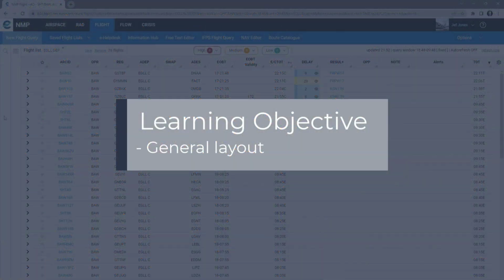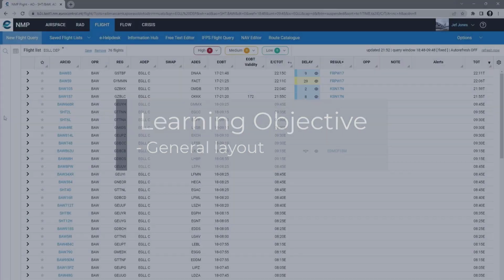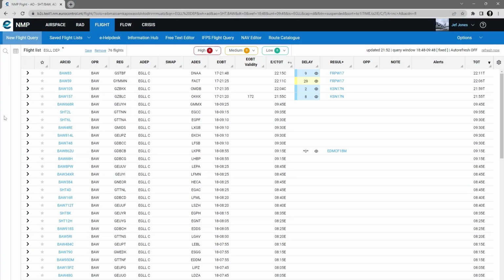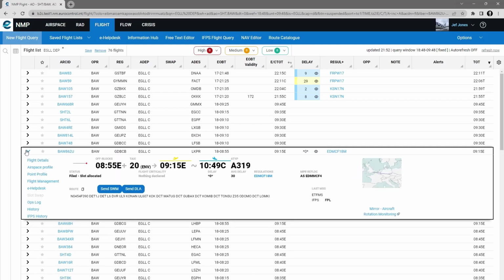This tutorial will look at the general layout of the flight list results. The first level of information is the flight list itself. And for each flight, you can click on the icon on the left and it will open a second level of information, which gives a little bit more detail and also some actions that are possible for the flight.